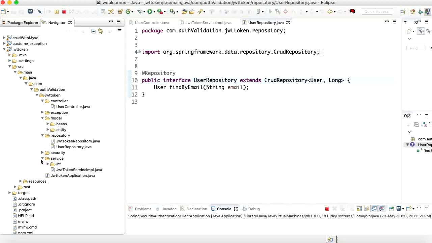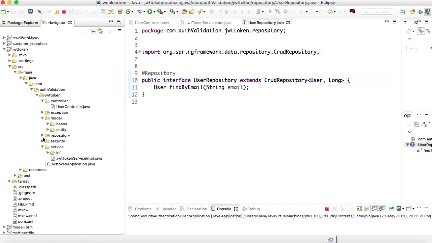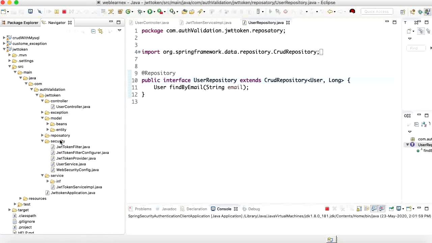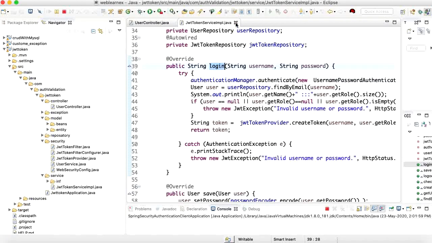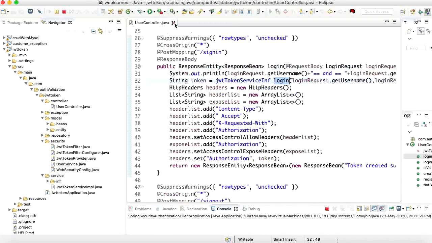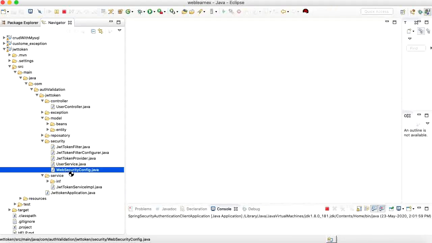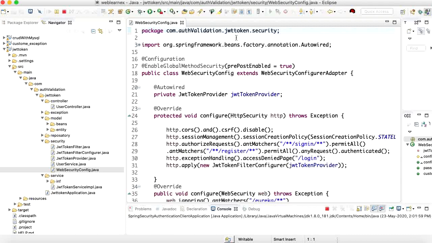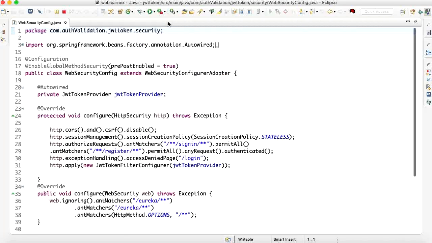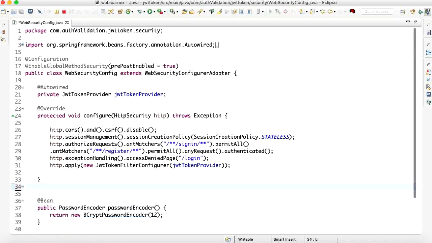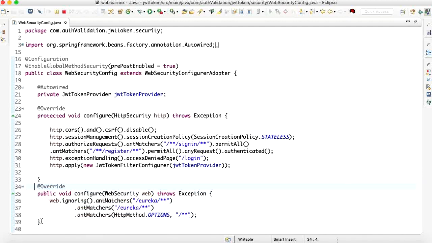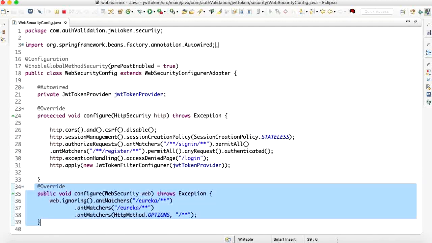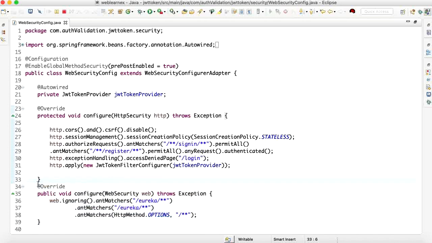And let's understand the security side of things. This is the most important part of the JWT security. First, understand the web security configuration. This is not required, so let me remove it, because I'm not introducing microservices, Eureka, or anything like that here.